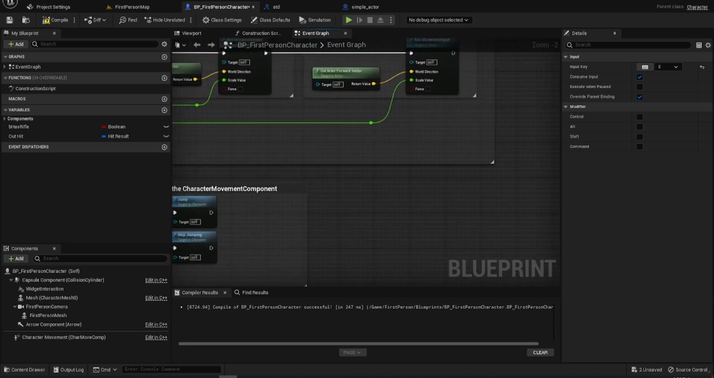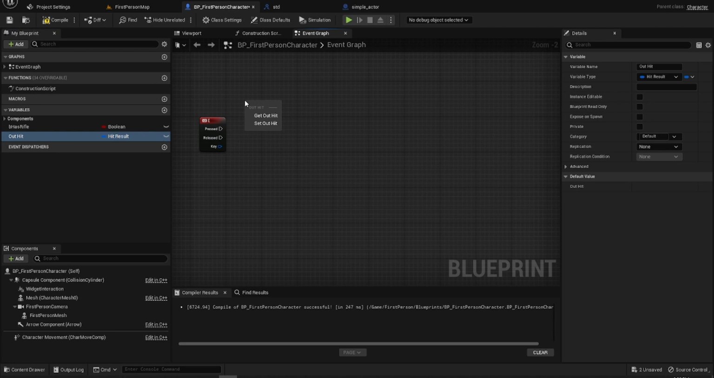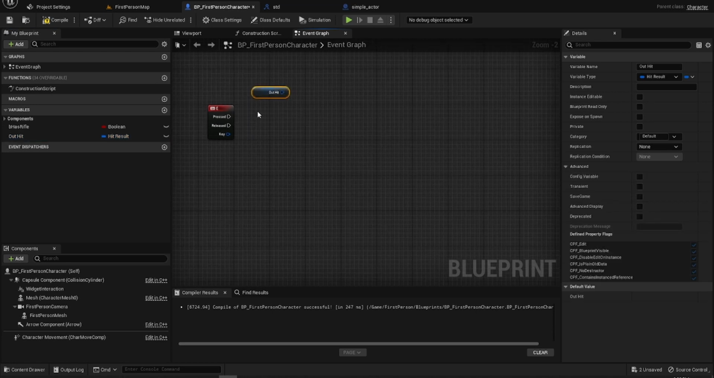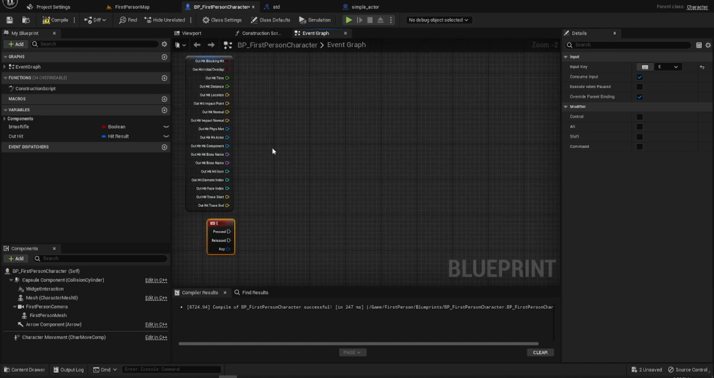So what we need to do is get the out hit actor, which is the hit result from the line trace. We're going to split that, drag this down here. Now what we're going to have is these two.